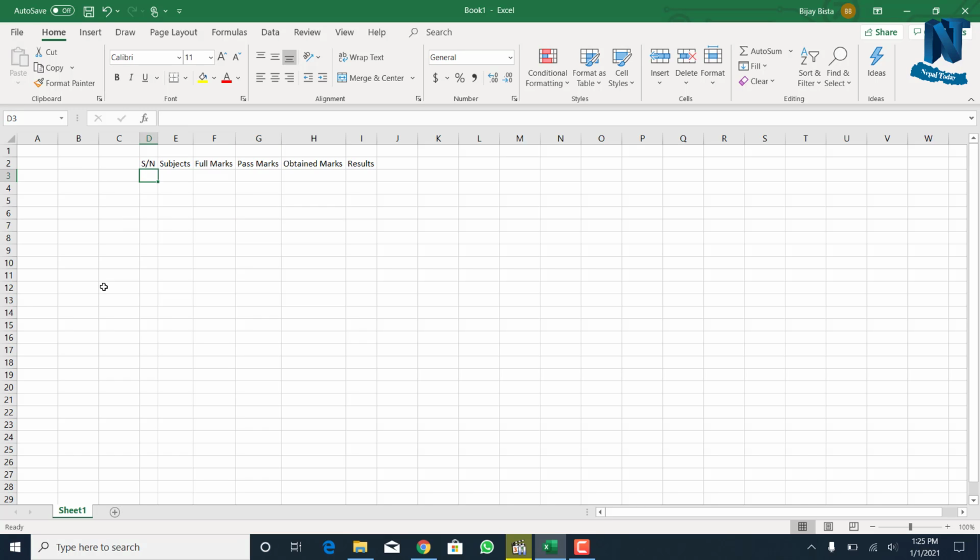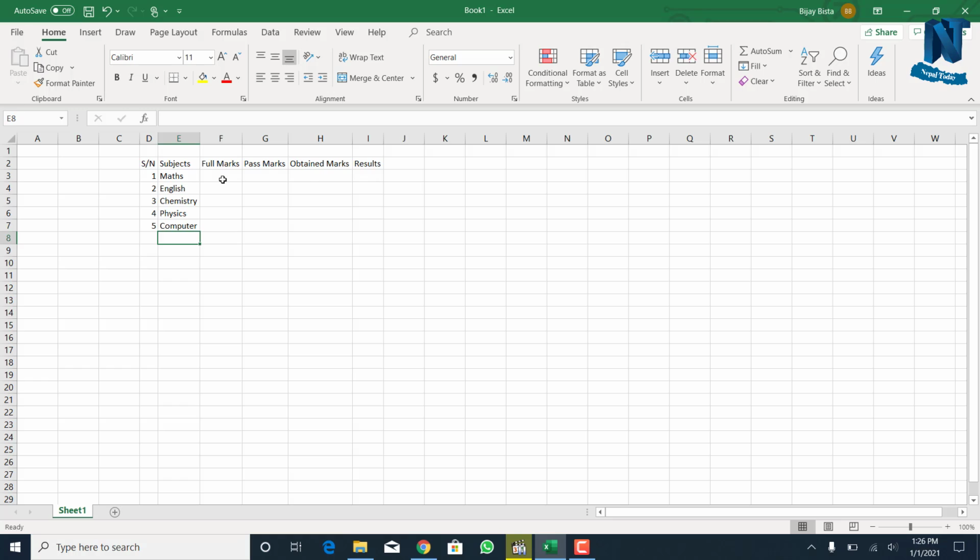Okay, so just the serial numbers 1 2 3 4, maybe put 5. And subjects, for example we have math, English, physics, what else, computer. Let's suppose math has 100 full marks. Maybe all of them have 100 full marks.